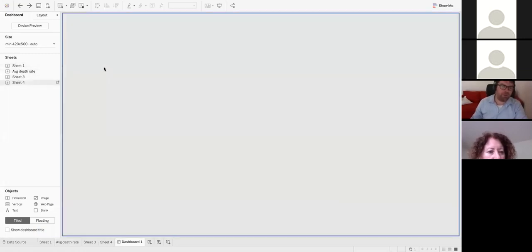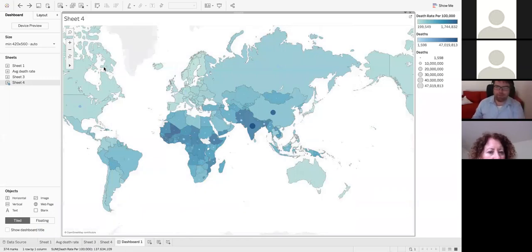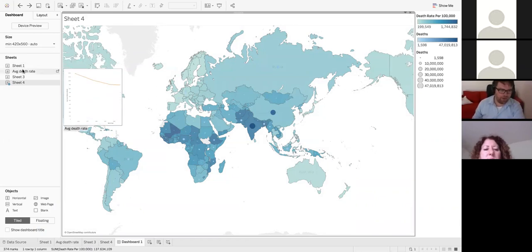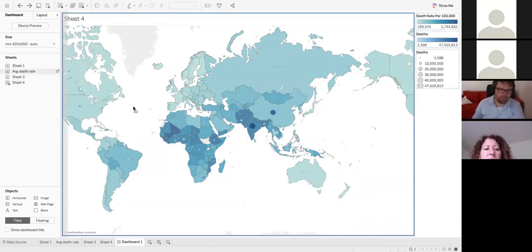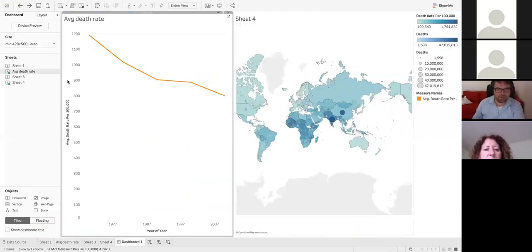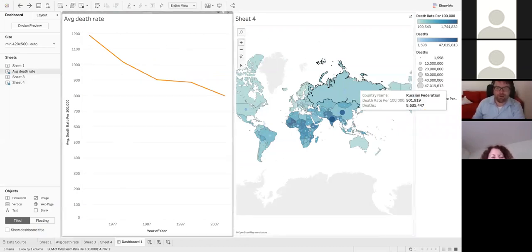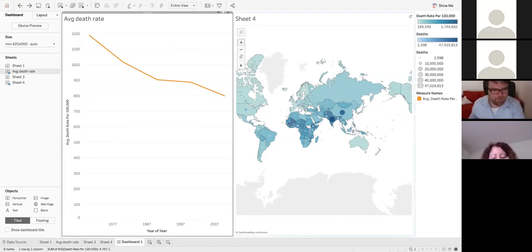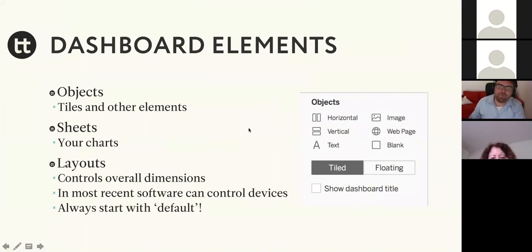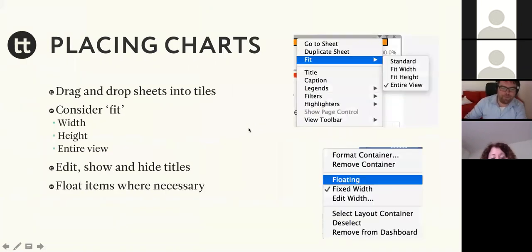I'm going to go ahead and start by putting in our map, and this looks very similar to just having a worksheet. But then the fun thing is that we can then put in another chart that goes with it. So this is our average death rate, and this is now there in our dashboard. Okay, that might be useful. But maybe we want to do more than that.